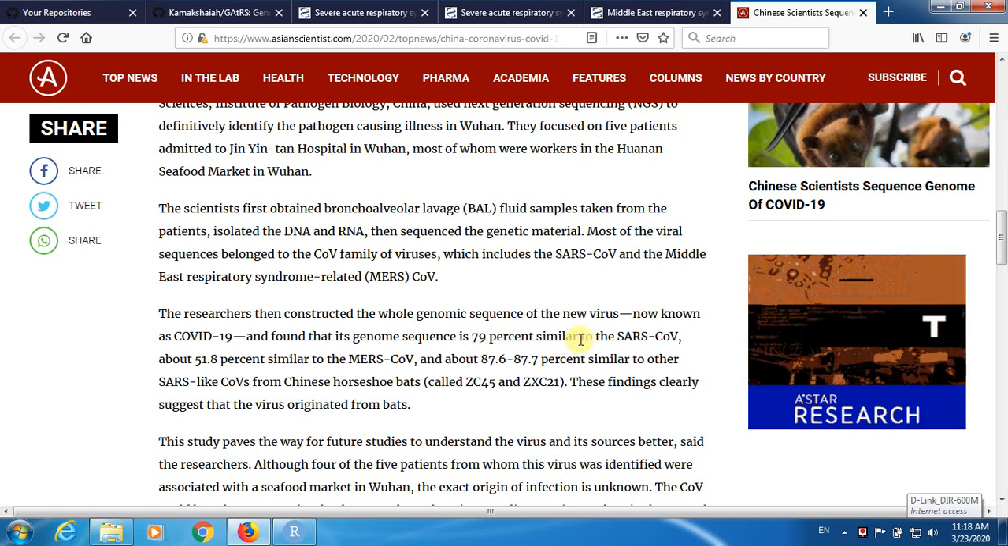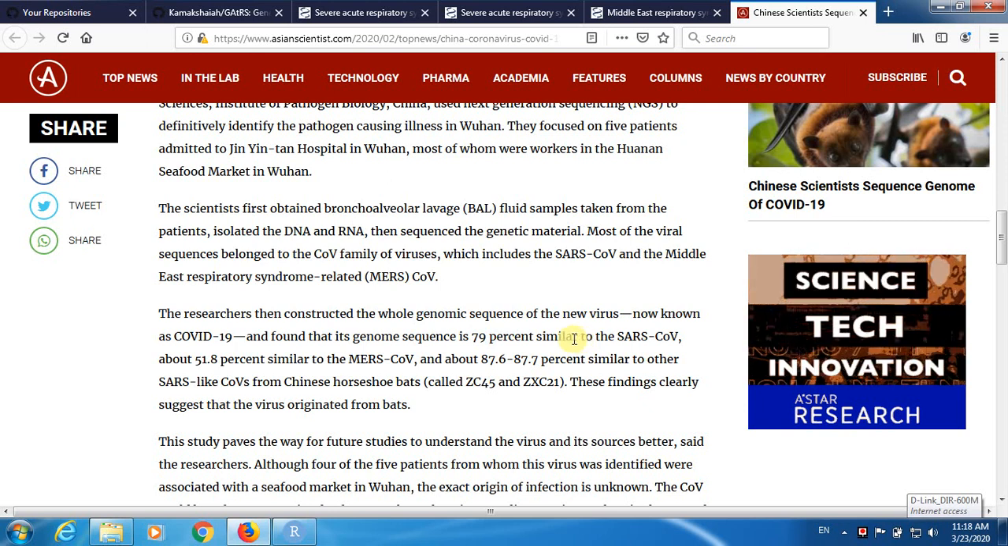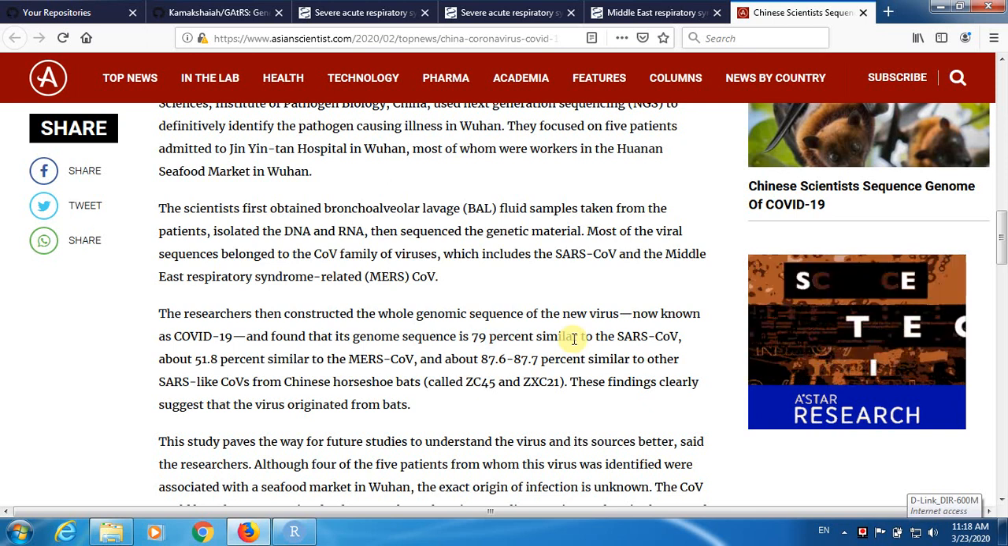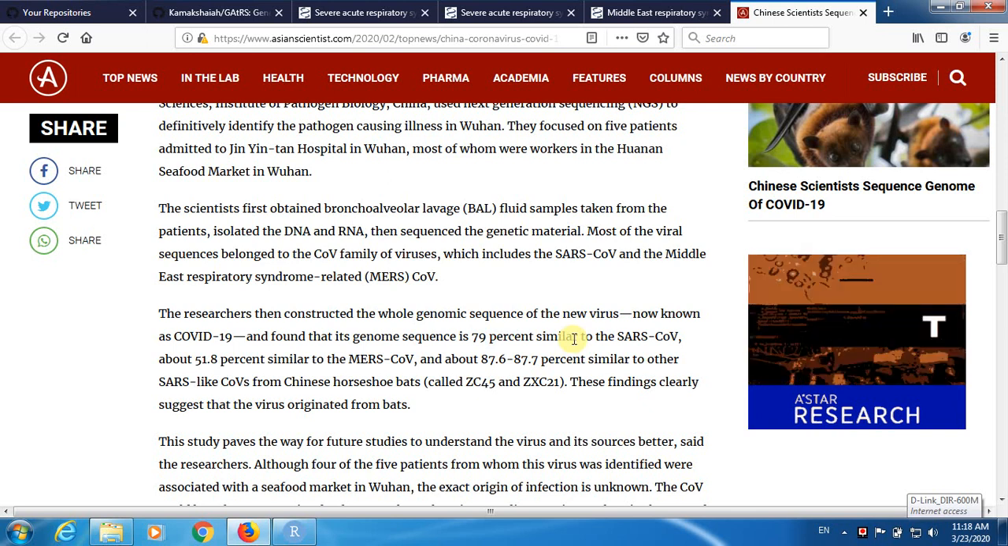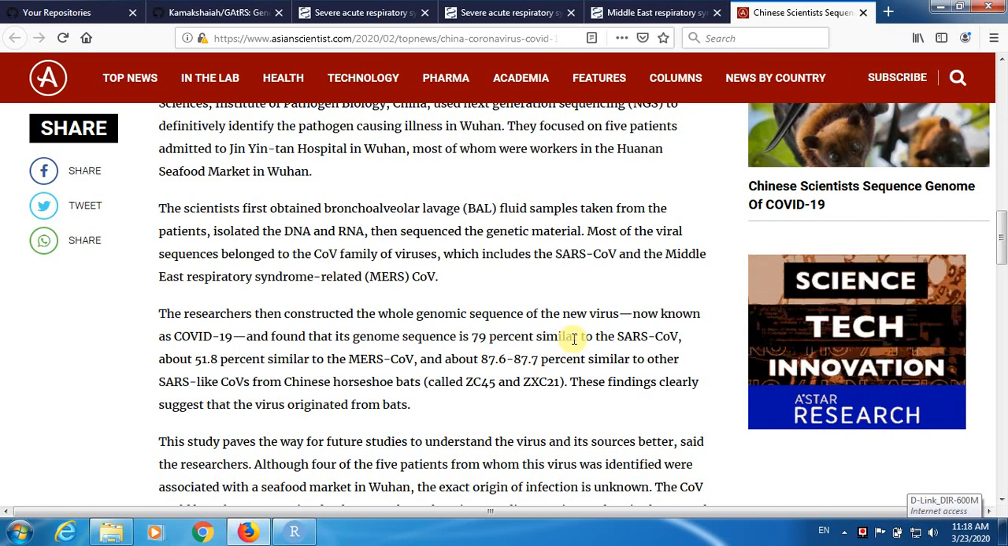Now, the human gene sequence is 50 to 60% similar to the banana, which is altogether a different species, and we share 80 to 90% of our gene with the fruit fly, and almost 85% with the mouse, though they are different species.